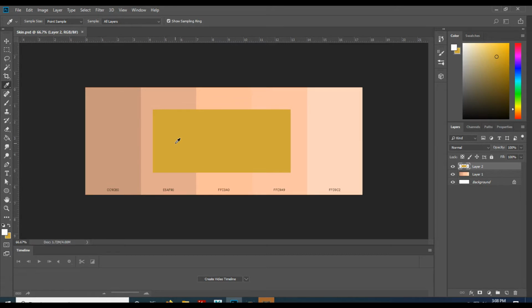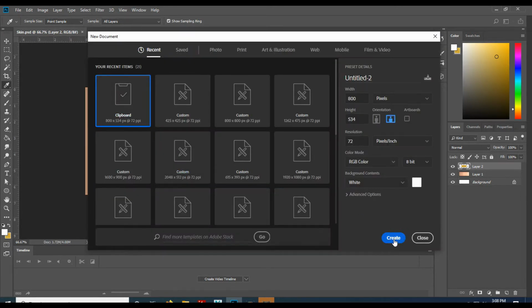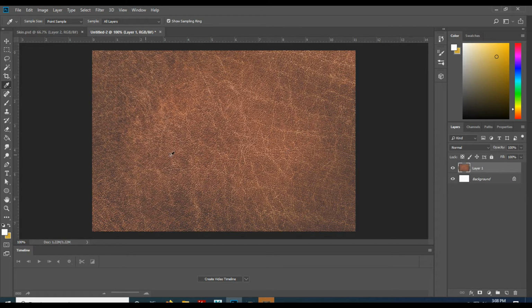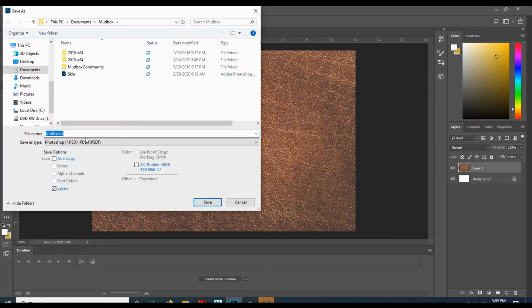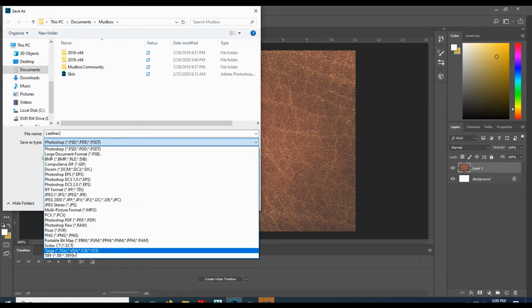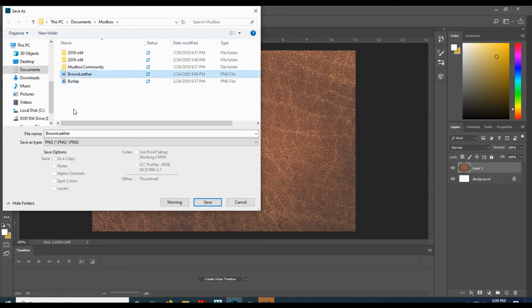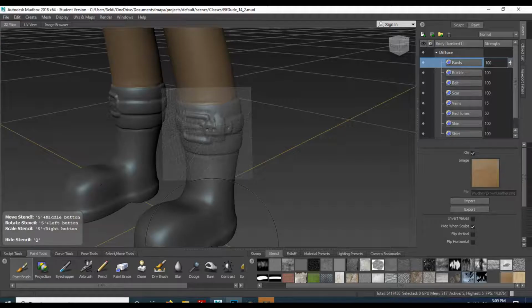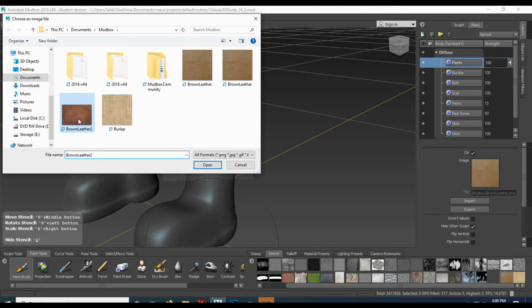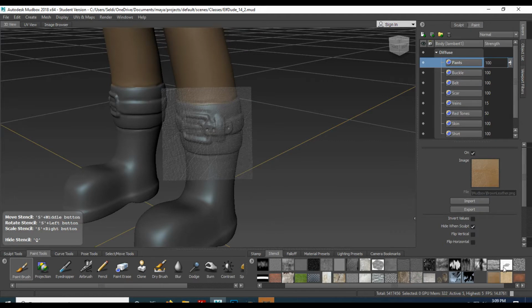New document. And I will paste that in. This is kind of a nice larger texture, so you've got more options here. Save as. I'll do this as leather 2 PNG. And then add stencil, leather 2. There we go.